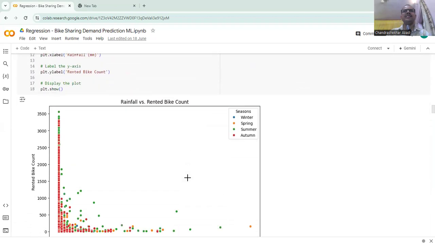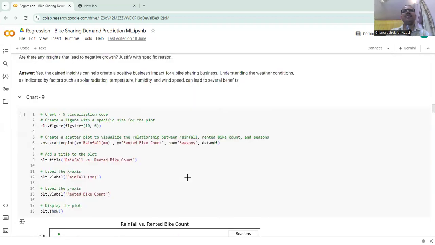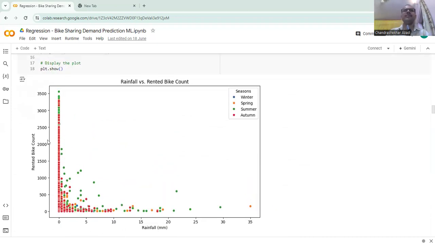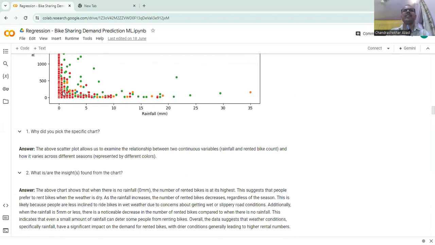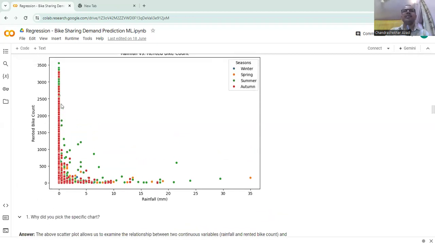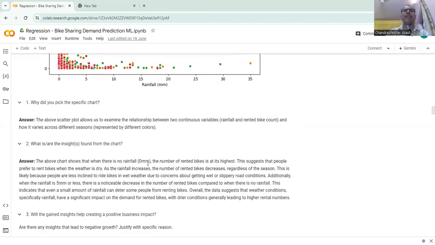Then the next chart is a scatter plot between rainfall and rented bike counts. Here we can see that when there is no rainfall, the rented bike count is at maximum demand. While when some rain occurs, the demand for rented bikes slightly decreases, and when there is heavy rainfall, the demand for rented bike counts is very low.